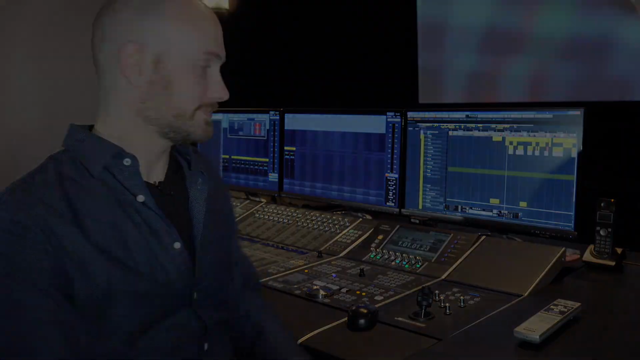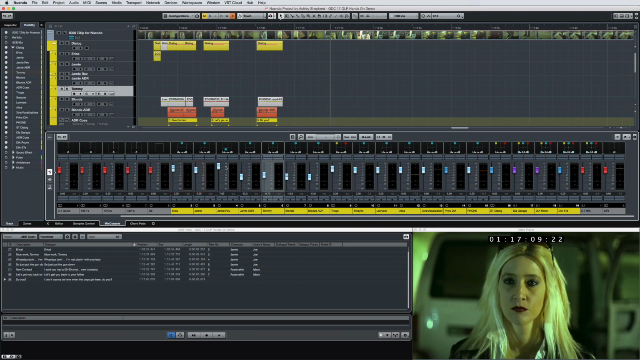Nuendo 8 not only has undo and redo for your project window, but now has an entirely separate undo and redo for the mix console with its own dedicated history and independent key commands. Let's take a look. Nuendo 8 introduces new flexibility to the mix console with the addition of undo, redo capability and a comprehensive history function.